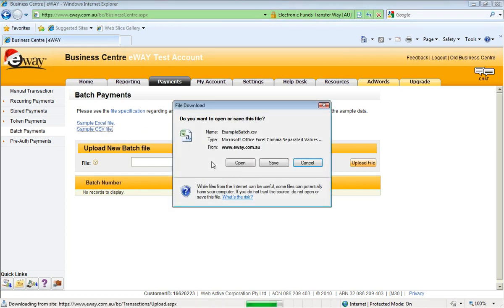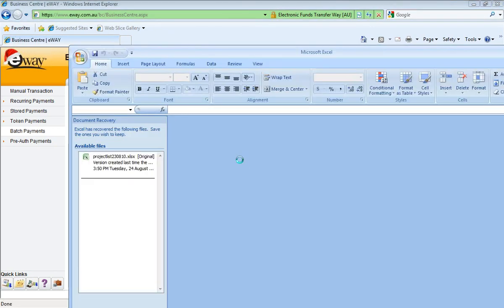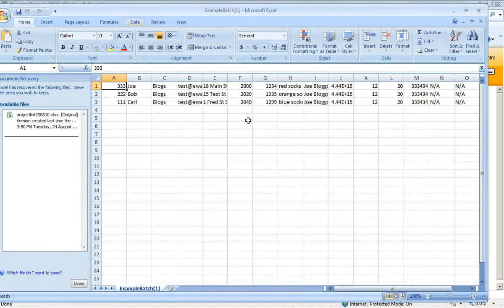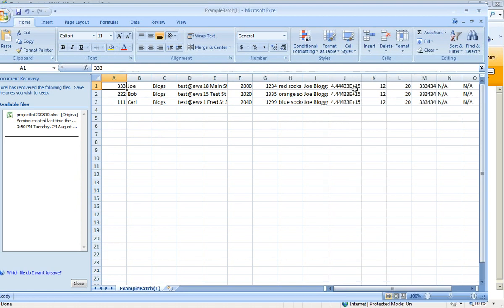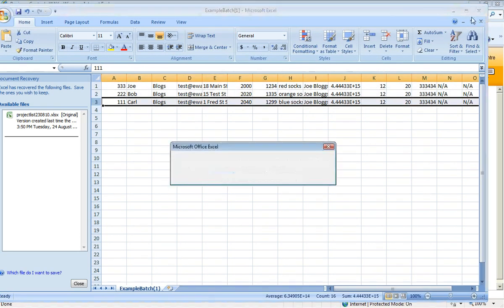So if we have a look at the sample file, you can see it's got all the details we need for the transaction, card number, the amount, etc. So the system will go through each transaction one by one and process them individually. So that's a real time saver.